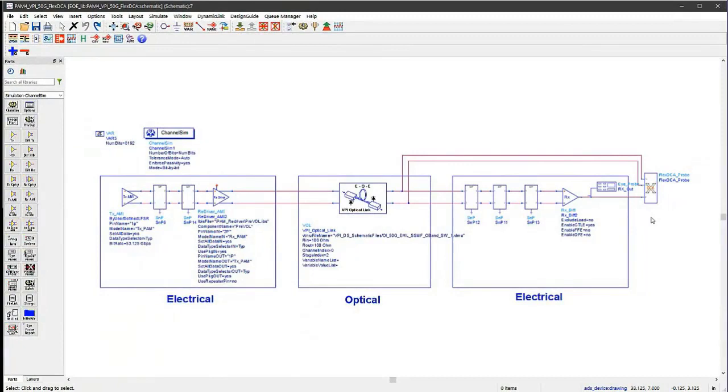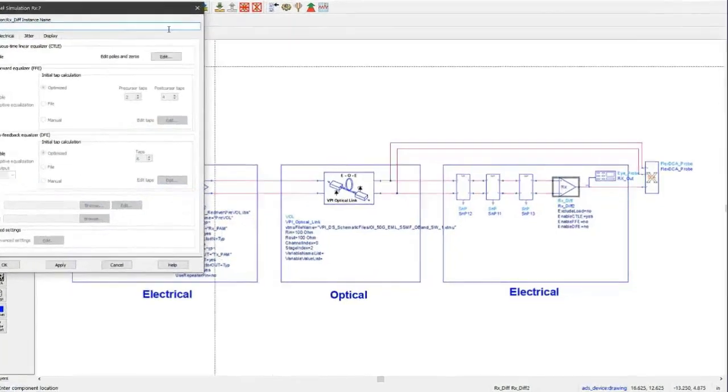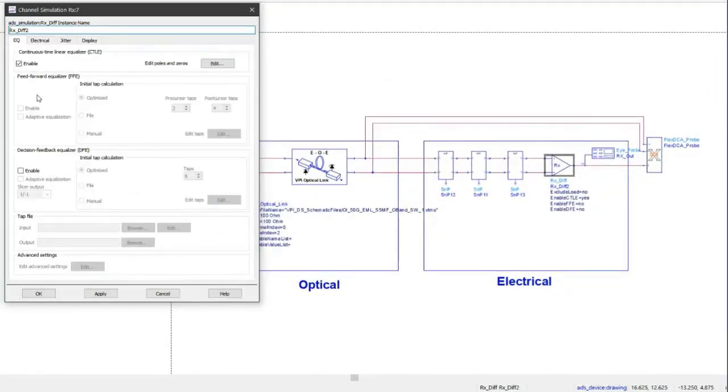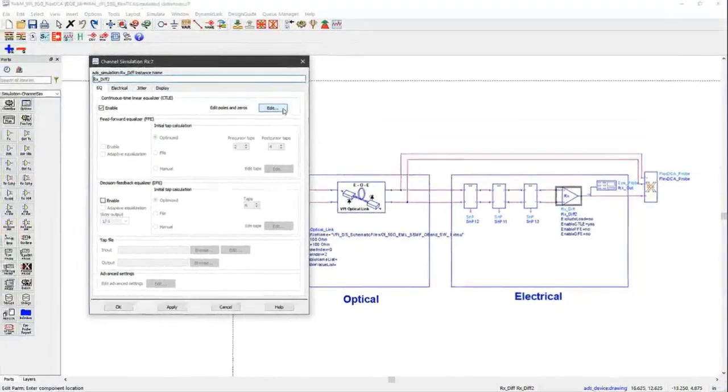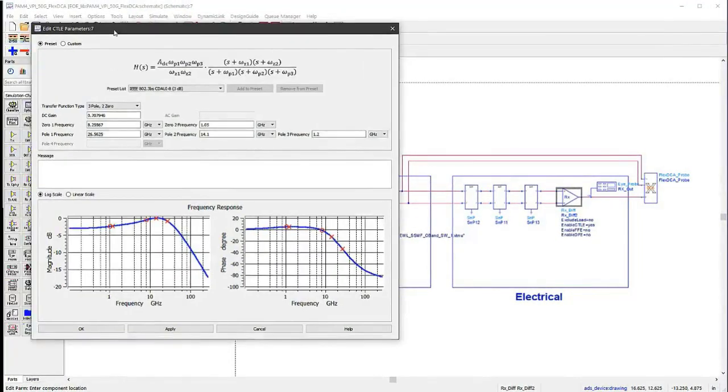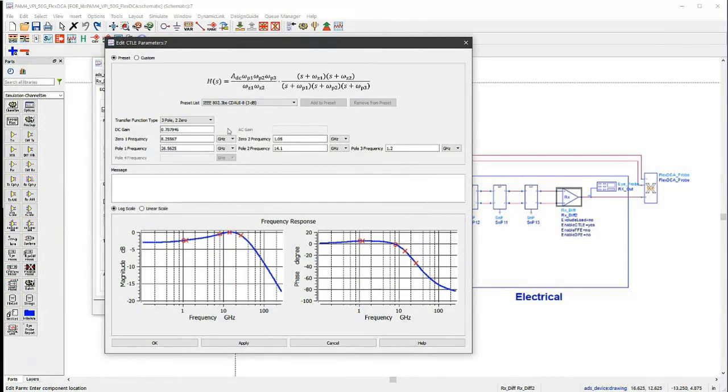In this example, again, we are using the RX receiver with a CTLE enabled. Let me show you how you enable the CTLE. You open this receiver and there are choices you can make. You can enable the CTLE or you can enable DFE and so on. If you want to set up a specific CTLE, you click this edit button, then it brings up the CTLE visualizer where you can define the DC gain and poles and zeros and so on.